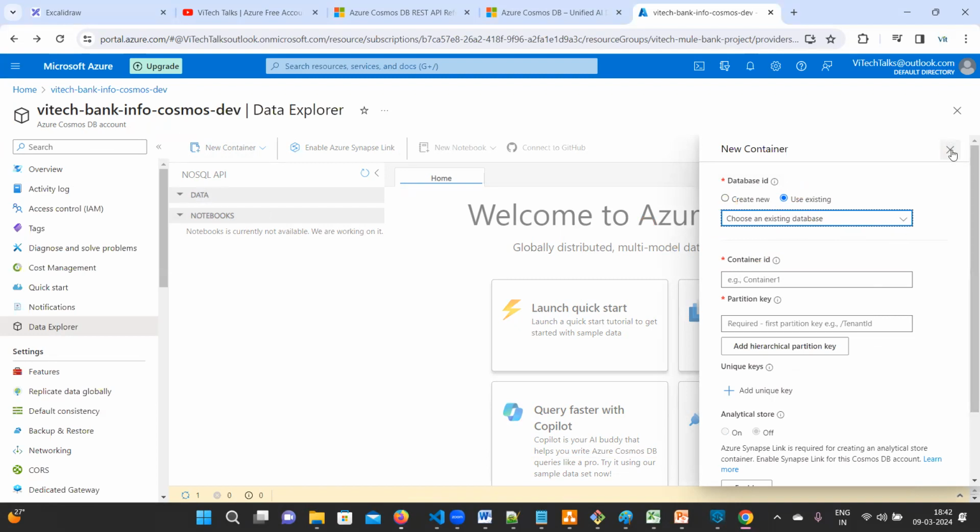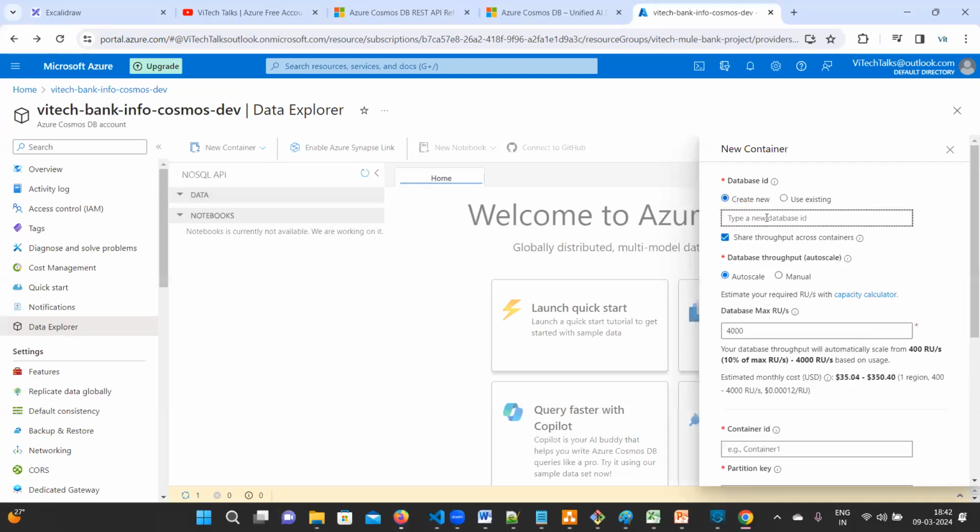Which database? The database also we need to create. If you already have an existing one, then you can use it, or else you can create new. So the database, I'm going to keep it as ViTech, suppose HDFC Bank. The records I want to insert here, or else what I will do, ViTech Mule project DB, Mule project DB dev. This is up to you how you want to design your database.